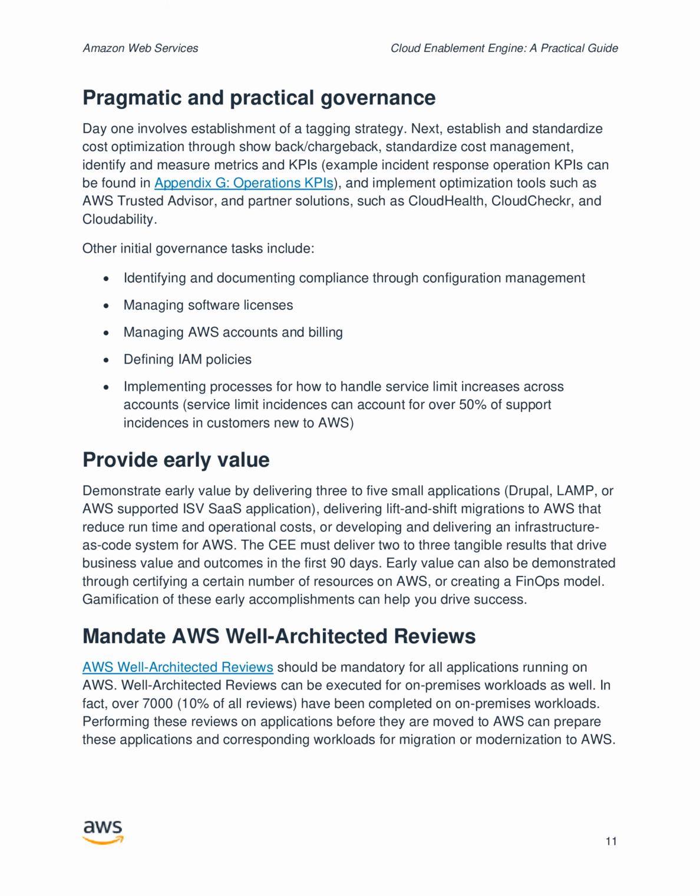Pragmatic and practical governance. Day 1 involves establishment of a tagging strategy. Next, establish and standardize cost optimization through show-back/chargeback, standardize cost management, identify and measure metrics and KPIs. Example incident response operation KPIs can be found in Appendix G, operations KPIs, and implement optimization tools such as AWS Trusted Advisor, and partner solutions, such as Cloud Health, Cloud Checker, and Cloudability.